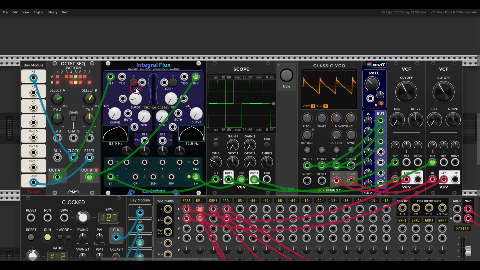So for example, I can have one with a longer attack, right, or with a smooth attack. And then the second one, maybe we can have it linear. Right, so now we get something smoother. And of course we can control this with voltage.